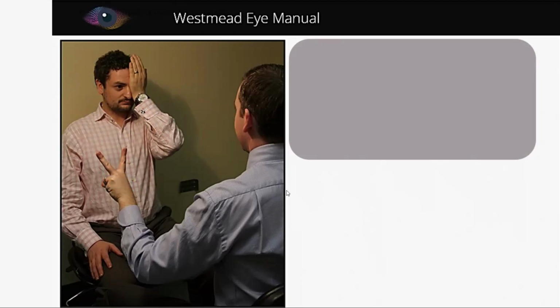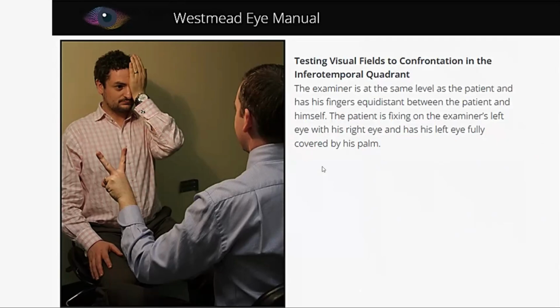And I like the way he presented his fingers because they are very separate, to make it clearer to the patients. Okay. So he's examining the lower temporal quadrant of the patient's right eye. Can you read that aloud, please?